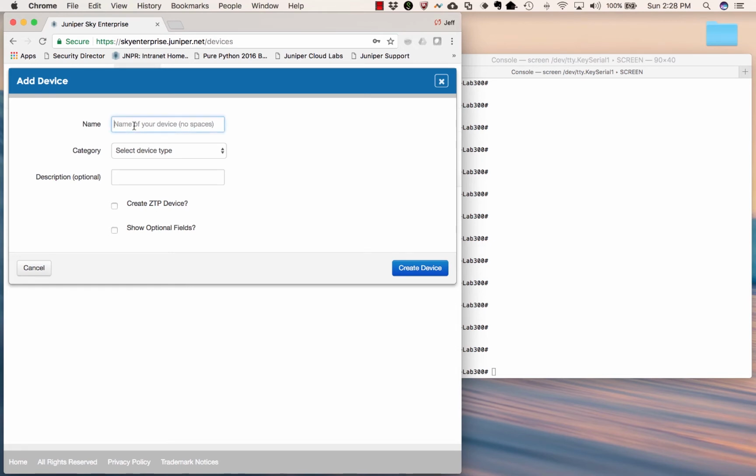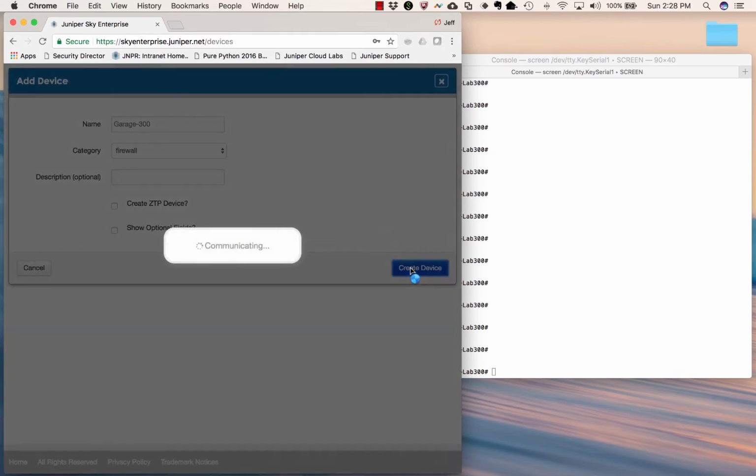That device is an SRX 300, but it's in my garage. So we'll say garage 300. And it is a firewall, a next generation firewall. We will create the device.